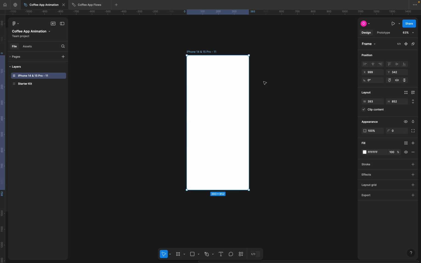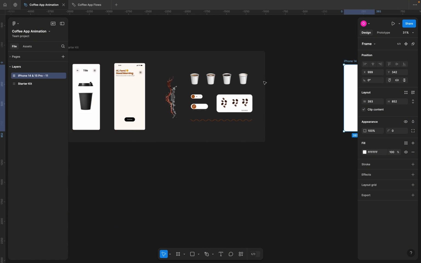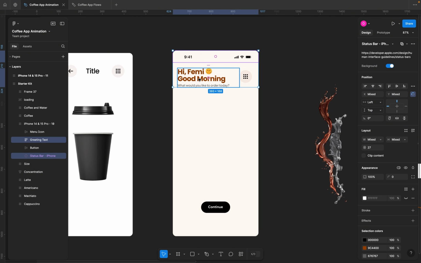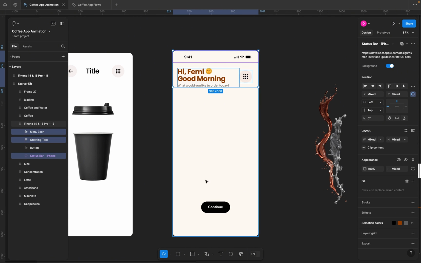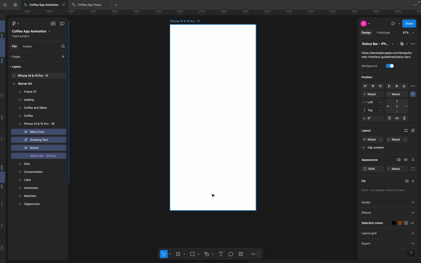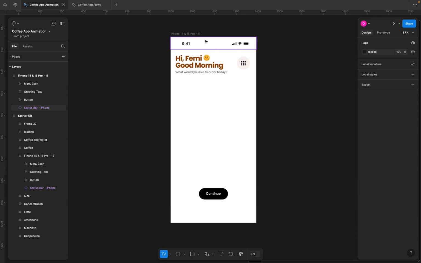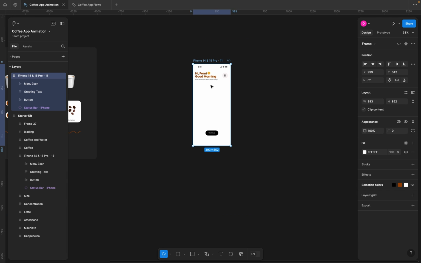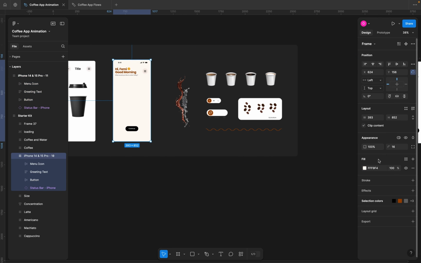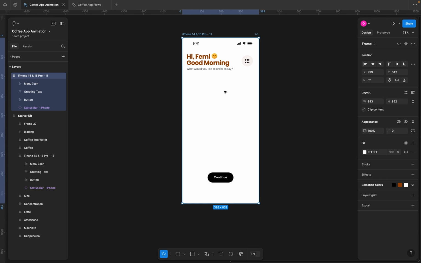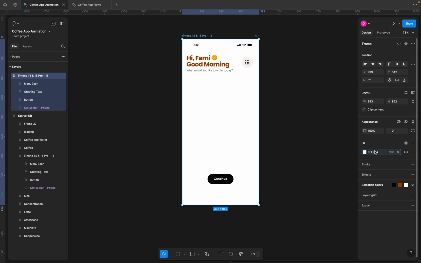So from here, we are going to go ahead and bring in the main component for our home page. I'm going to select the status bar, the greetings text, this menu icon, and then this button. I'm going to copy this and I'm going to paste it here in the new frame that we just created. I'm also going to bring in the background color. So I'm going to select this and copy the fill color, and then I'm going to paste it in this new frame that we are working with.